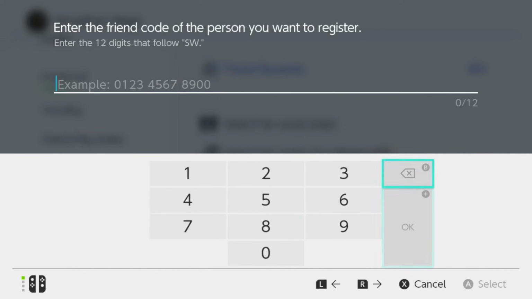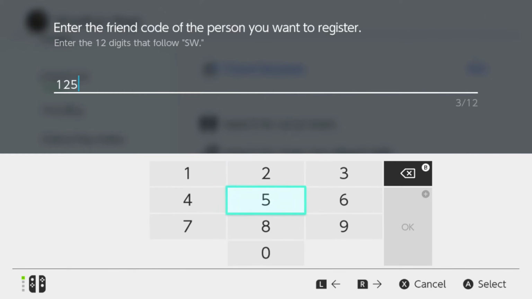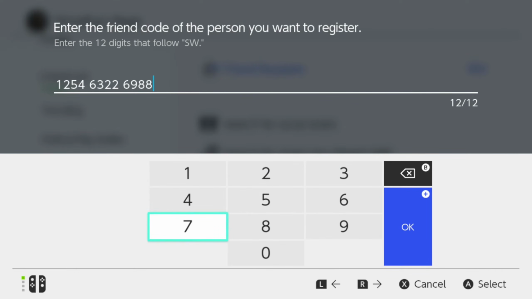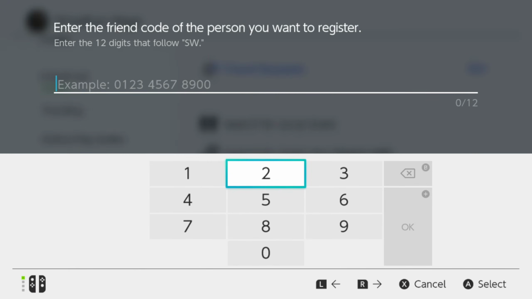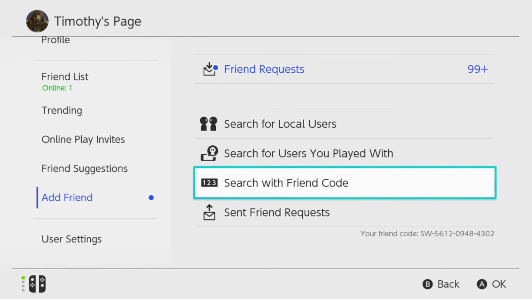So once you type in a bunch of numbers, let's just type something in randomly and see if something pops up. I doubt it will, but let's go to OK and see if there's a user for that random thing. Unable to find friend. So make sure you have the correct user code, and then you can send a friend request to that specific person.